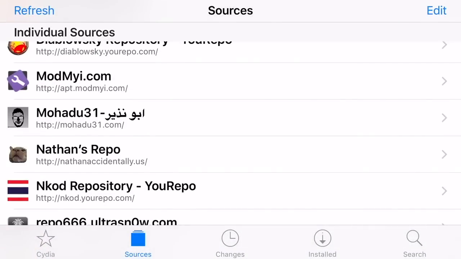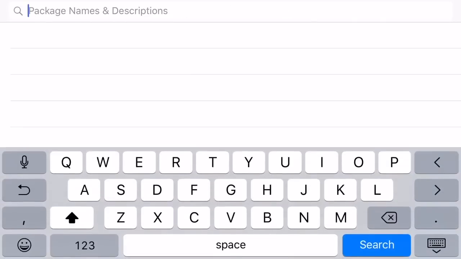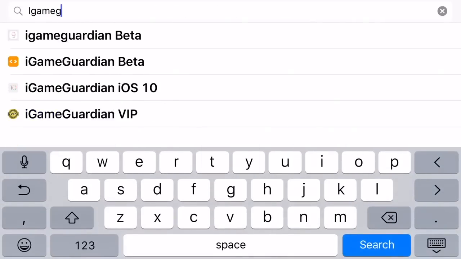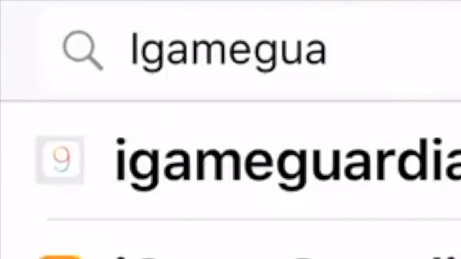Once you have that installed, you want to refresh again. So clean and refresh. Then once you have refreshed again, you want to go into Search and type in iGameGuardian. If you're anything like me, you have a bunch of sources installed, so you will see a bunch of iGameGuardian listings. What you want to do is click on the one with a little icon that has a 9 on it. Click on that one.